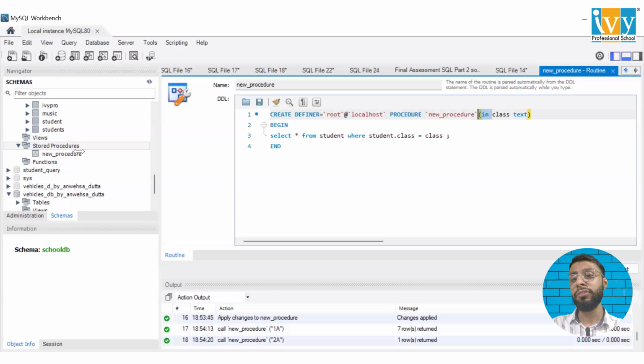Now one more interesting feature in parameter. There are three modes that you can use inside the stored procedure: IN, OUT, and INOUT as well. So over here I'm using IN, so that will help me to create a parameter by replacing over here. Okay, now let's say I'm going to use an OUT function. Now let's say I want to count how many students are there in my class 1A.